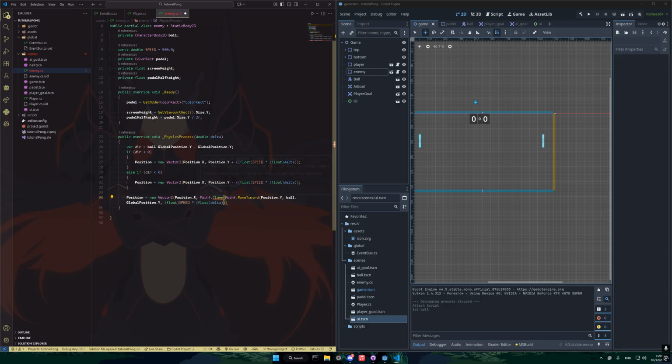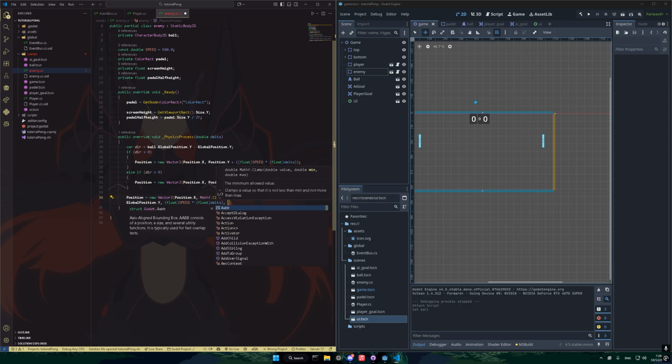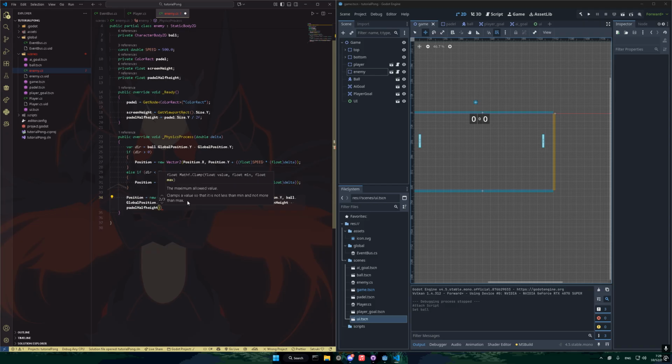Okay, so we're clamping between that and now we need our other two variables. Remember the paddle half height and the screen height minus the paddle half height. That's the same ones we had earlier. And now wherever the ball is, we can't really test right now because the ball is up here, so it's not really going to move. But we'll test it eventually.